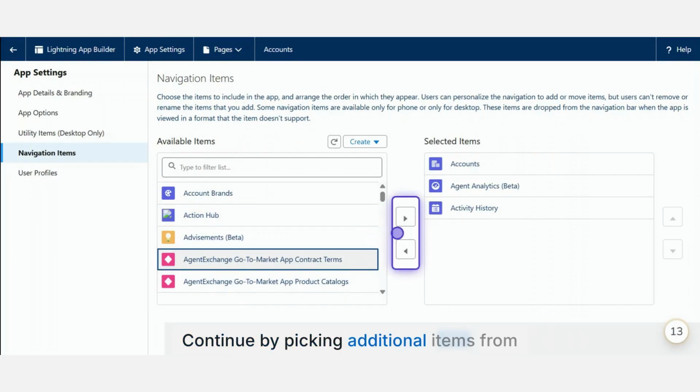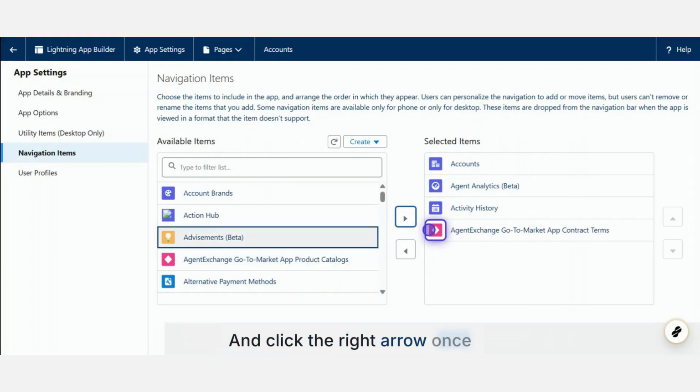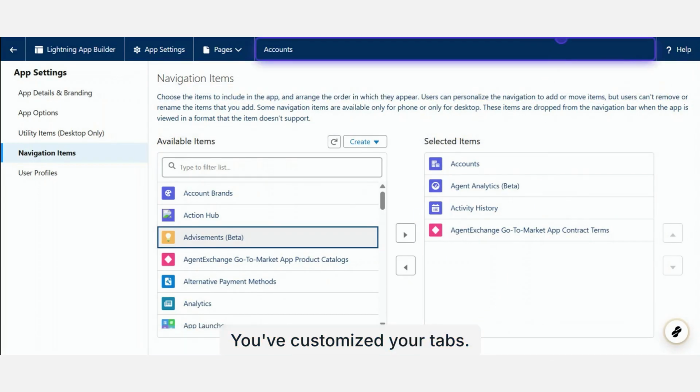Continue by picking additional items from the available list. And click the right arrow once more to move them over. Finally, click Save to apply your changes. And that's it. You've customized your tabs.